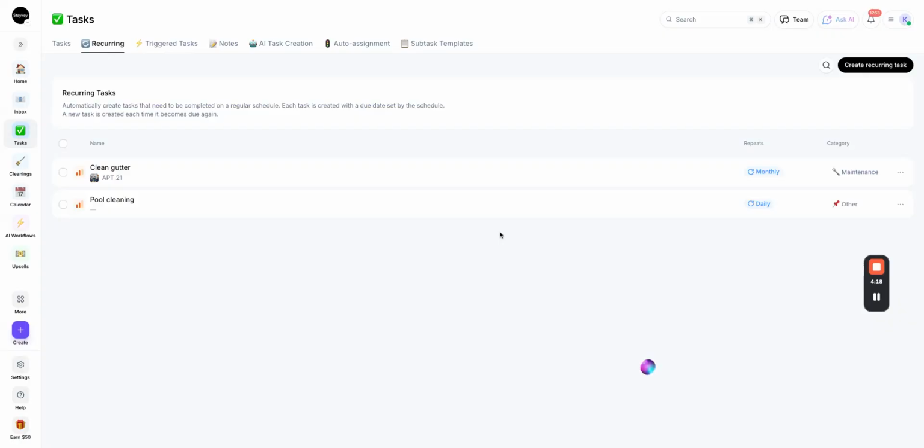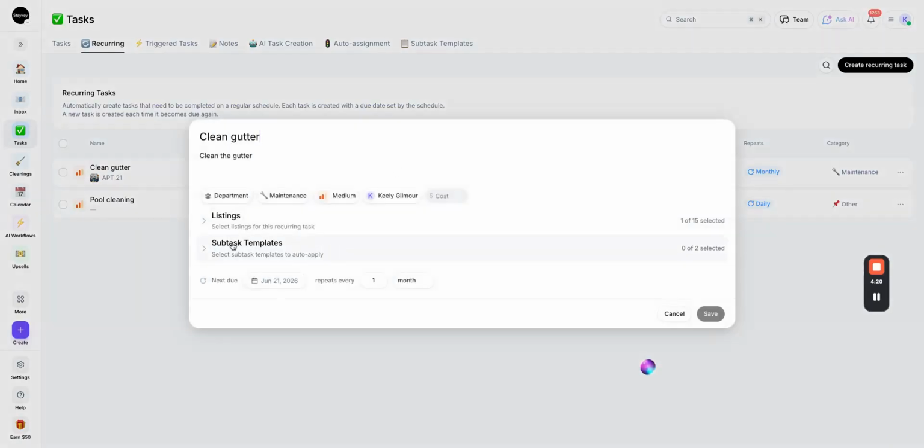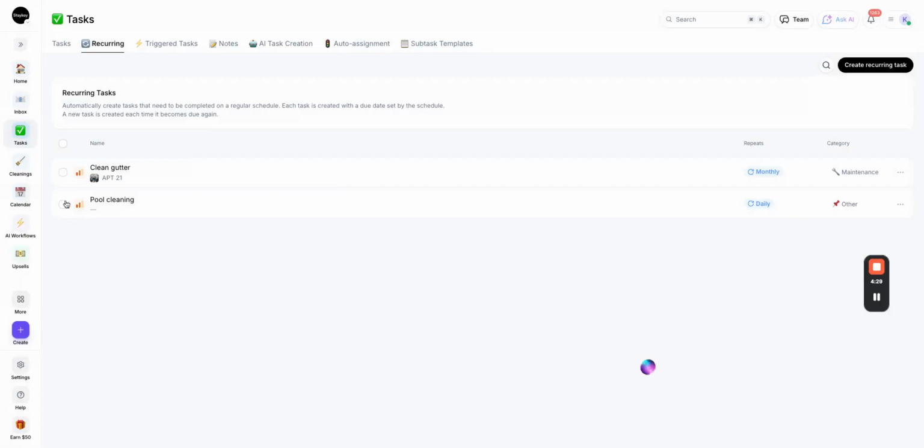So in this recurring task section, you can also import a subtask template. You can create the task and then you can choose when that task reoccurs. So the examples we have in here are gutter cleaning and pool cleaning. This one's set to daily and this one's set to monthly.